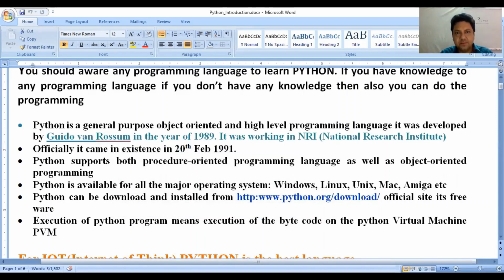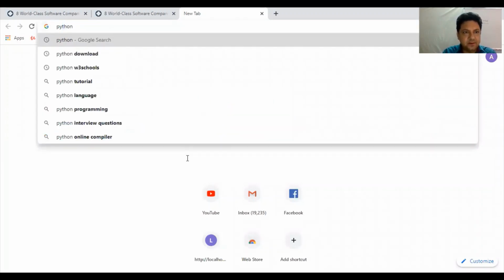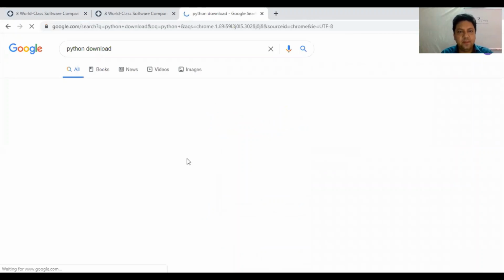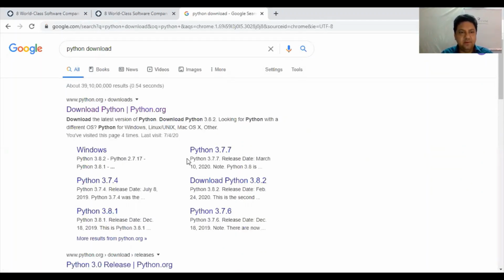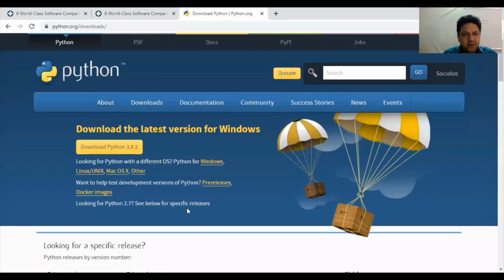You can type in the browser "Python download", simply Python download. One second, I'm showing you. See, I'm just typing Python download. So automatically we will see python.org. It is the official site. We simply click on the python.org link, and here is the link: download Python 3.8.2.